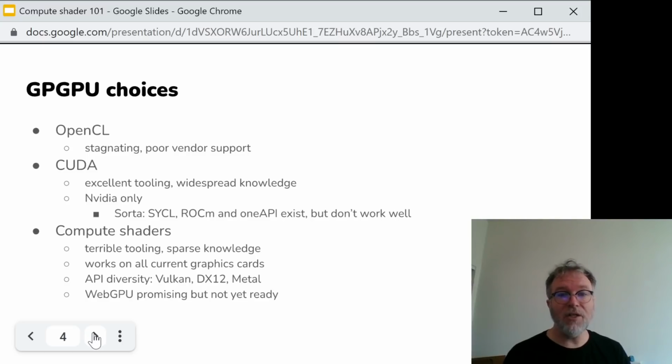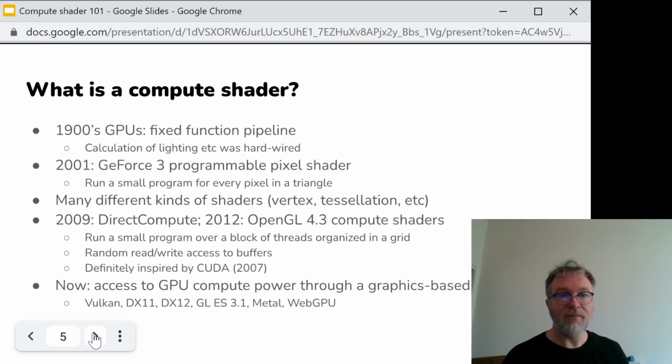The main advantage, we'll go into this a little bit later, is that compute shaders are supported by all current graphics cards. And then there's challenges that there's API diversity. There isn't just one way to get to them. There's several, depending on what system you're running on. And then one of the other things that's happening in this space is that WebGPU is an upgrade over WebGL, that one of the main new features that it supports is compute shaders. It is in development. It is very promising, but it is not ready for prime time yet.